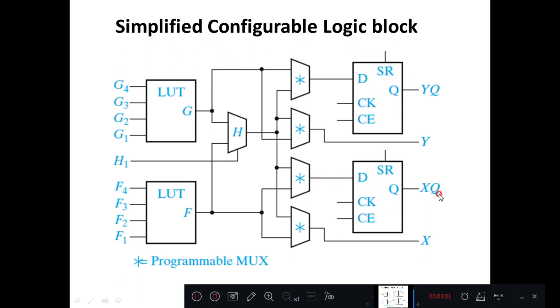Through flip-flop we refer to it as output XQ, direct output as X. Here the direct output is selected from H and G through mux, or directly G is connected, that we are taking as Y, or through flip-flop if you take the output it is YQ. So multiplexers, lookup tables and flip-flops are part of each configurable logic block, and all these multiplexers are programmable.